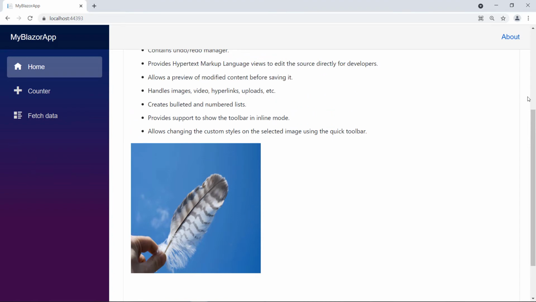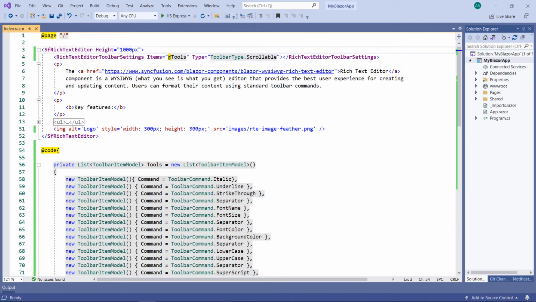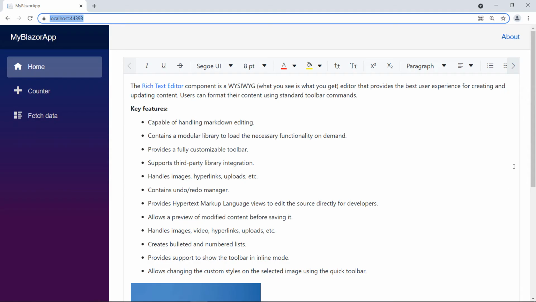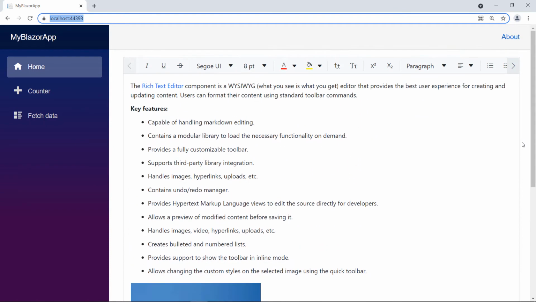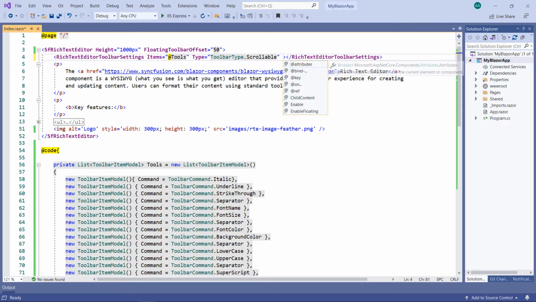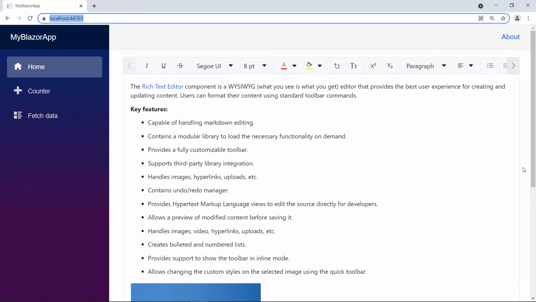To float the toolbar in the page always, even after you scroll down, in the SF Rich Text Editor, you need to set the floating toolbar offset with the desired value. Let me set it to 50. Run the application. Now scroll down the page, you can see the toolbar is floating in the RTE. To avoid floating, you can use the property enable floating, and set it to false. Run the application, scroll the page, you can notice the floating is disabled in the toolbar.